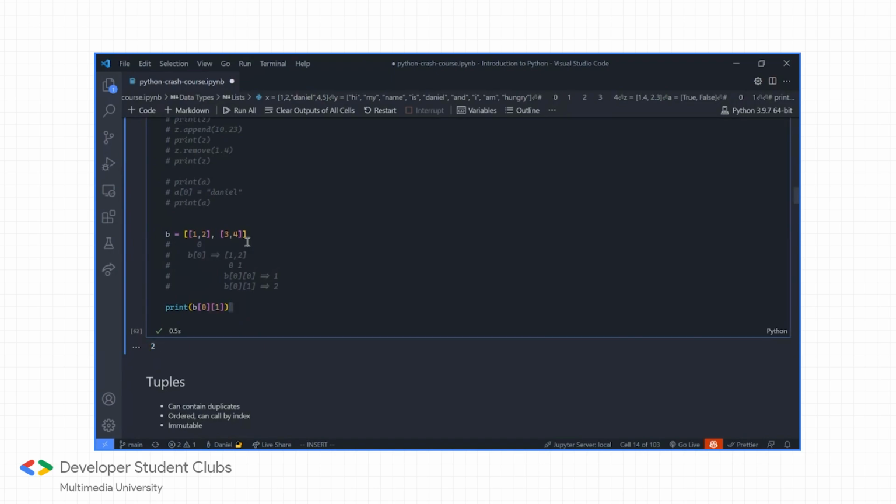Right, same goes if, let's say, I want to print number 4. So number 4 is in the bigger list at index 1. Okay, just put 1. And then in the smaller list, the index is also 1. Right, so B[1][1] will print out number 4.